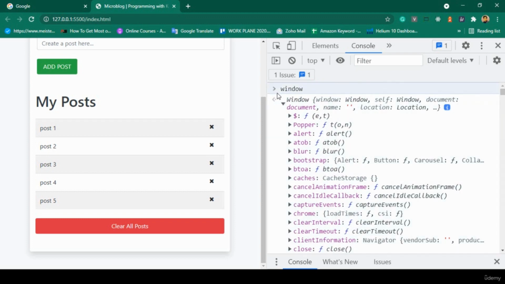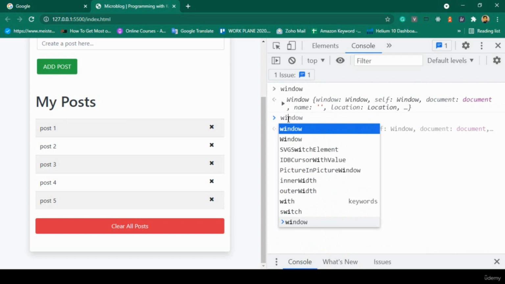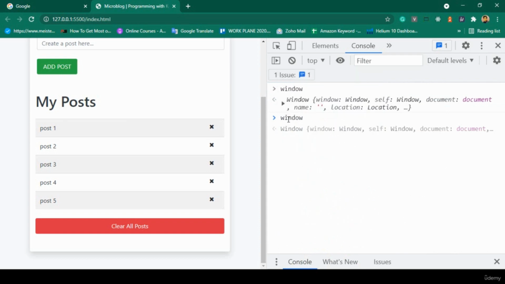I simply minimize it, and here I want to access it with window, and then dot localStorage. Now if you click enter, it displays storage with length 0. So right now I don't have any data, for that reason it displays storage length 0. You can also directly use it as localStorage because window is global, right?